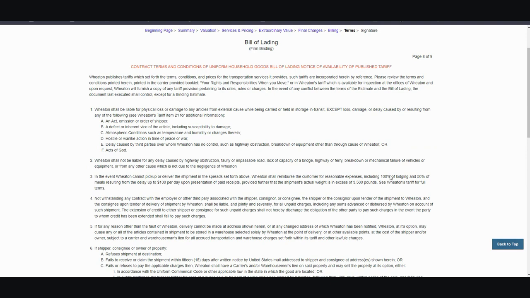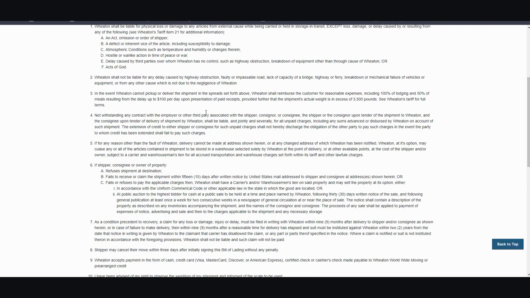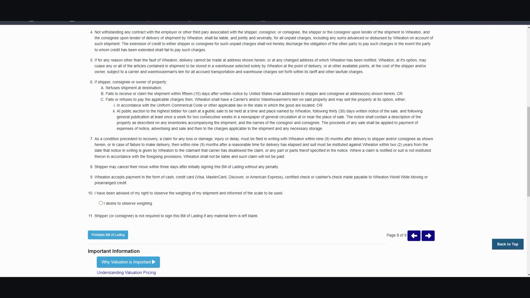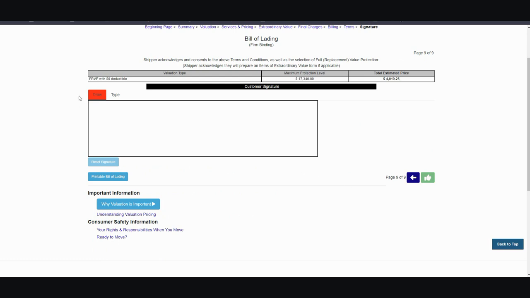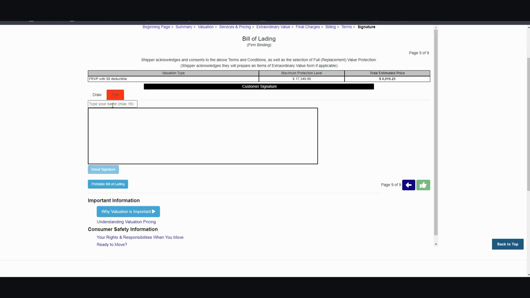On page 8, the terms and conditions are available for you to review. This is where you can elect to be present during weighing. On page 9, you will need to sign for acknowledgement and consent to the terms and conditions, as well as the selection of full replacement value protection and that you will prepare an item of extraordinary value form if applicable. You will have the option to either sign or use the type option to type your name into a signature.